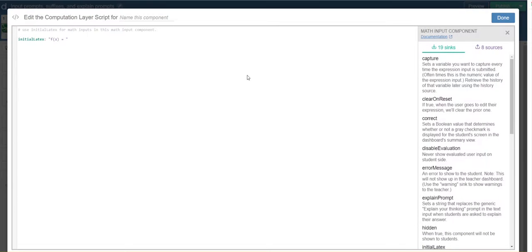So in my math input component, we don't use initial text anymore because it's not a text box, rather it's a math input box. So we use initial LaTeX as our sync, and again, whatever we want the student to see goes in quotation marks.